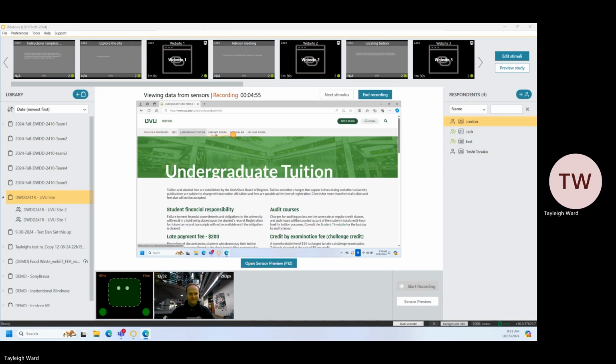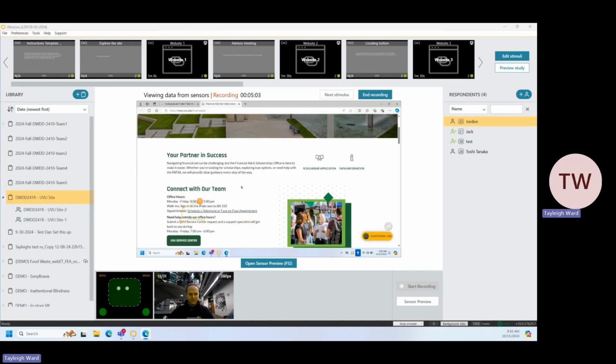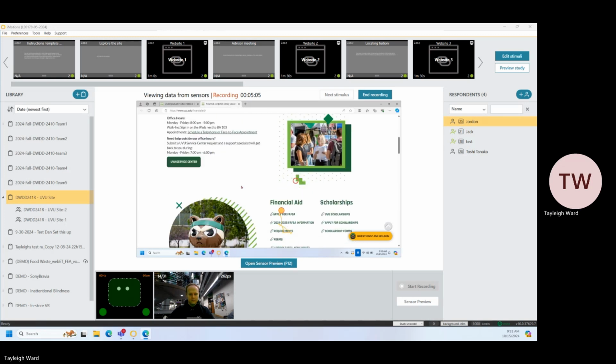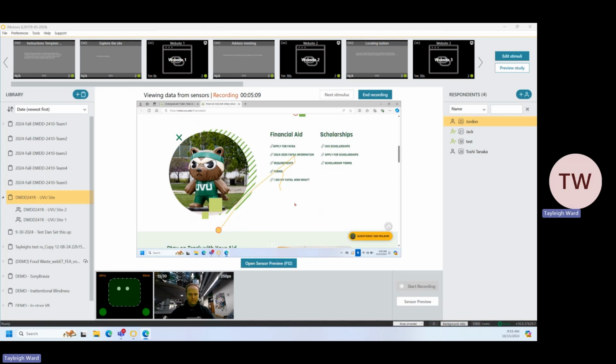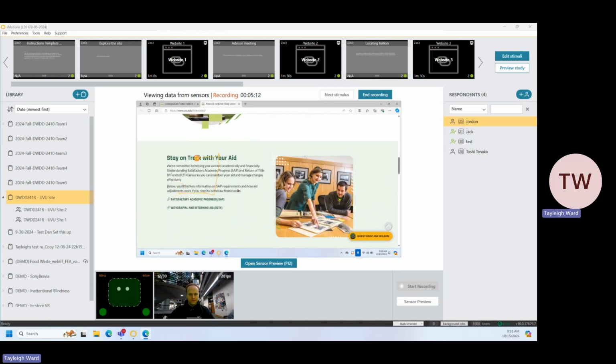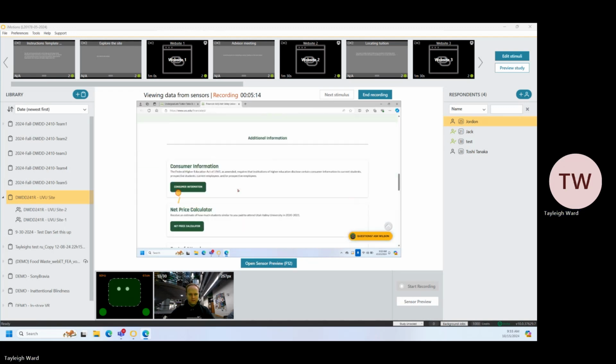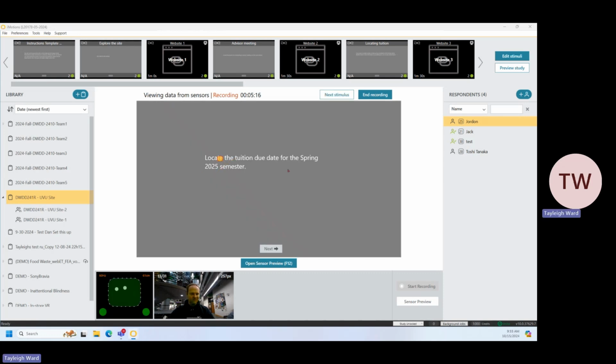Let's see. Or it might be under financial aid then. Scholarship forms. Track with your aid. Oh, okay. Locate the tuition due date for spring 2025 semester.